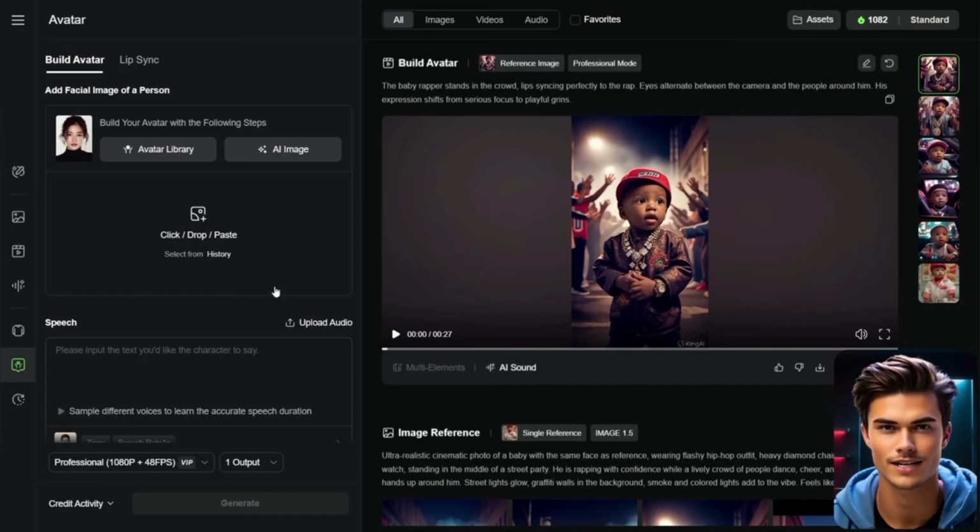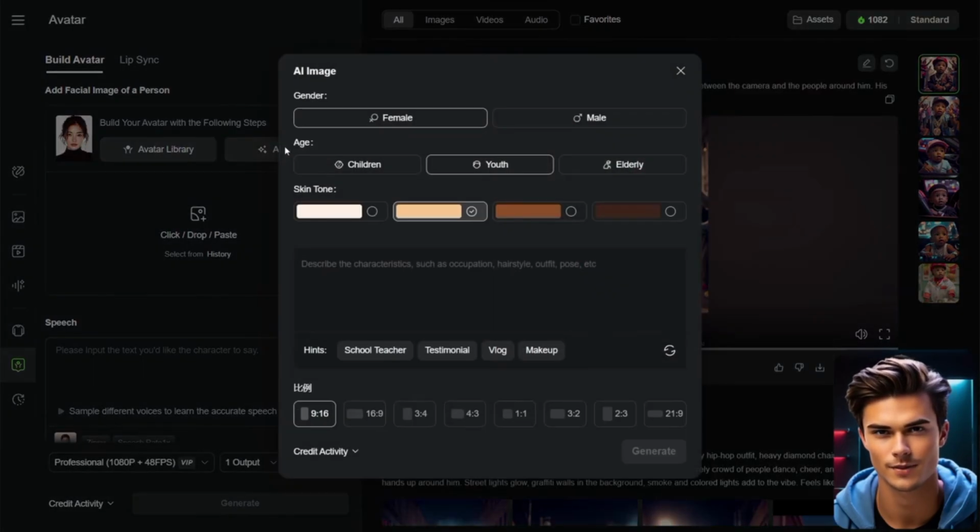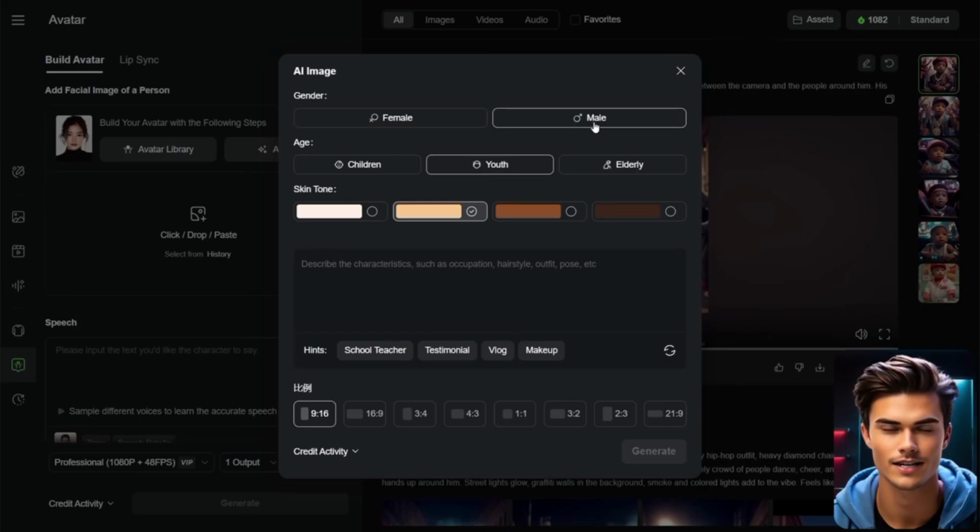In this step, we'll use the AI image tool to create our animal avatar, so start by opening it up. The first thing we have here is the gender, which I'll set to male. Then below that, you can customize the age of the character, which I'll leave as youth. Next, there's also a skin tone setting, but since we're creating an animal, this isn't important.